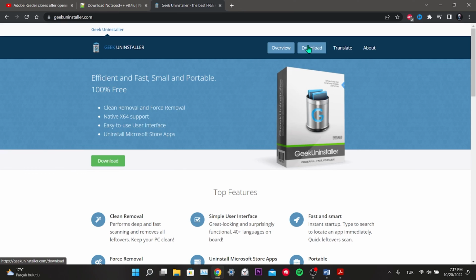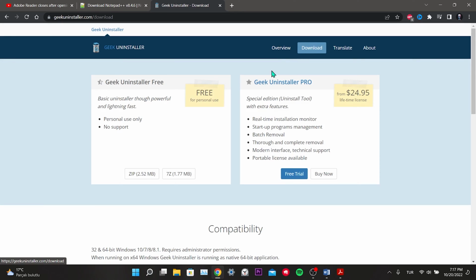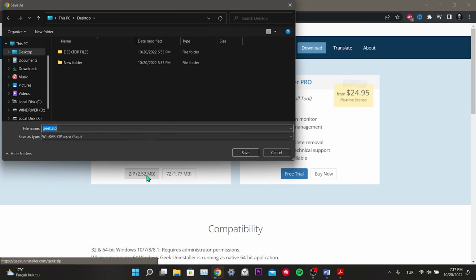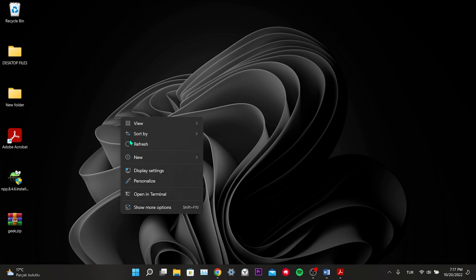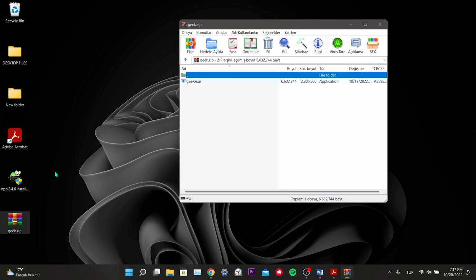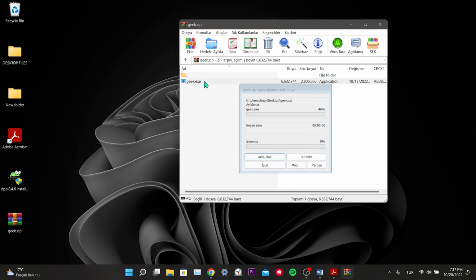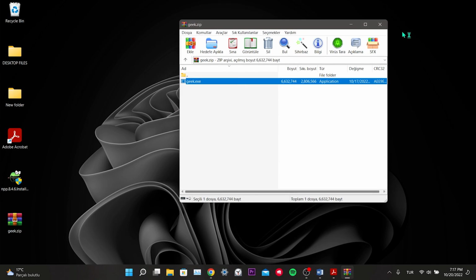After entering the link, click Download. Then click on the zip here. We select the location we want to save and click Save. File downloaded. Click on the downloaded file. Click on the X file in it. We say yes to the pop-up window.